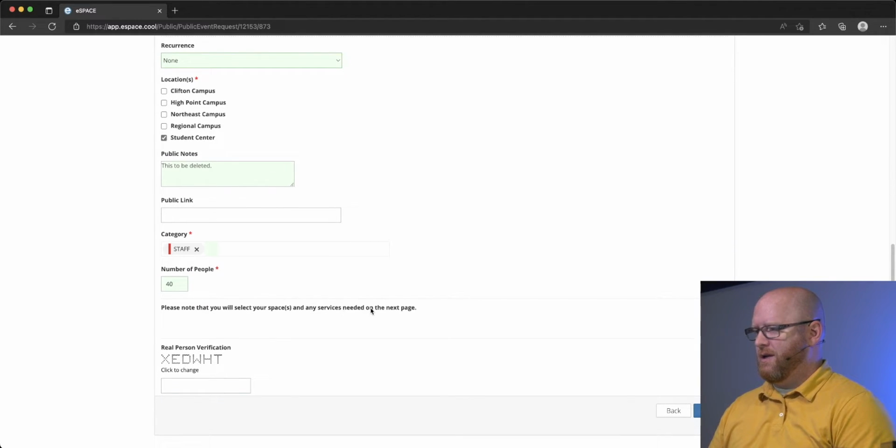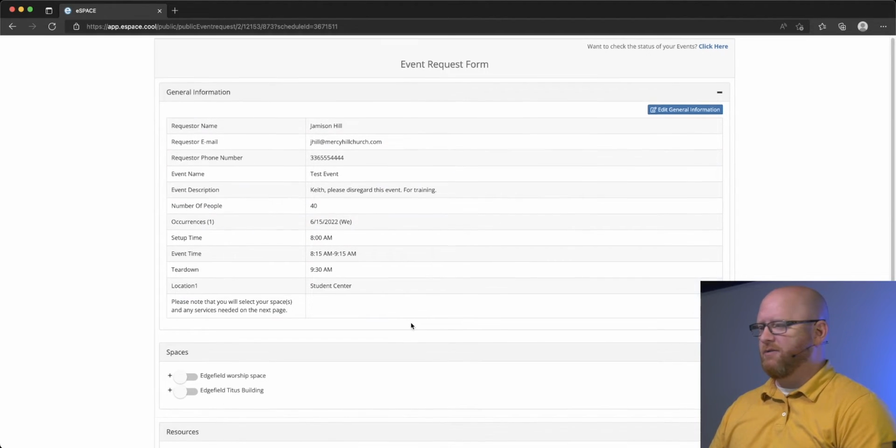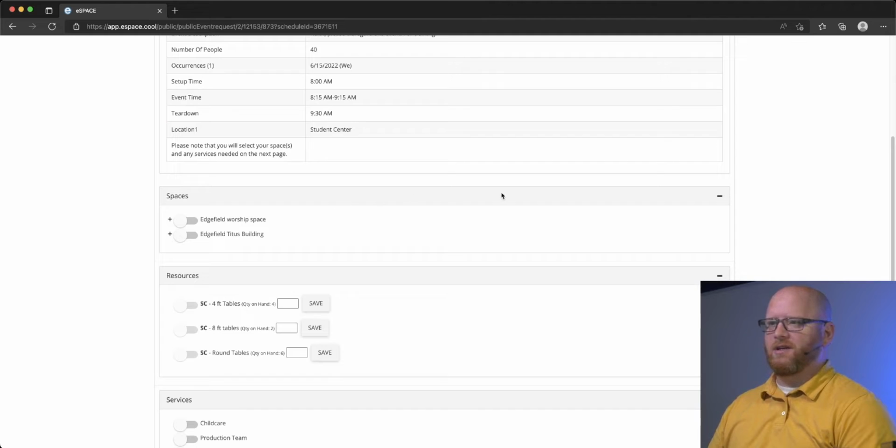All right. Let's go ahead and validate our little code here. And then below my picture here, there's the next button, so we'll select that. Okay, this takes us to a little bit of information about our events. We can double check that we've got it all right. And then we have an opportunity to select some spaces.